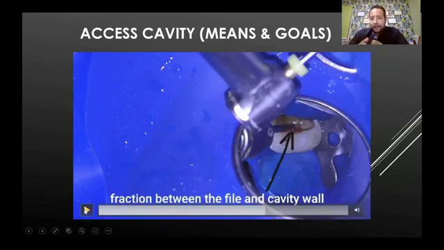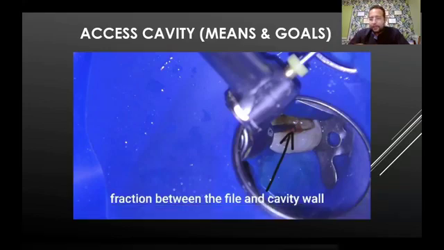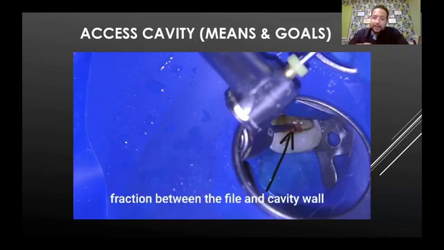I test my access cavity for instruments for shaping. As I said, I use a very large orifice opener. So if the orifice opener goes free without friction with the access cavity wall, then any file can go without friction, without putting stresses on the file before it has entered the canal. Otherwise, it will increase the risk for many errors, if there is friction between the file and the access cavity wall.